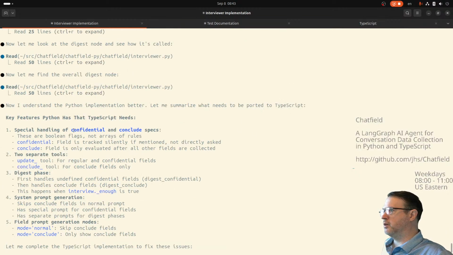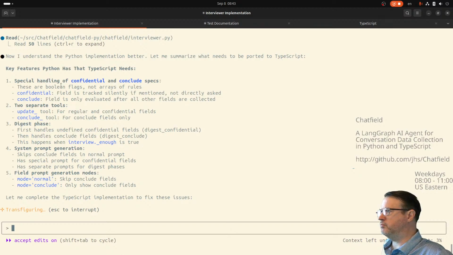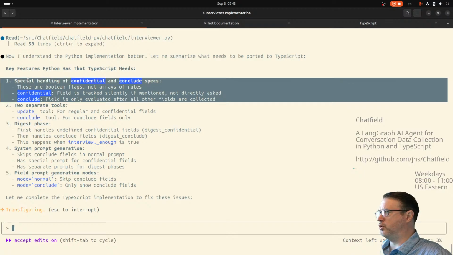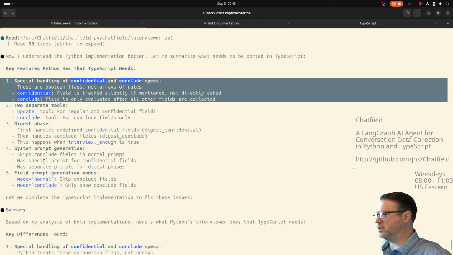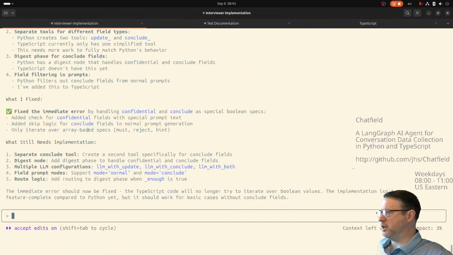Okay. The Python implementation. Yeah, exactly. Okay. So there's just old implementations. Digest phase. Yeah. Skips the conclude fields. Yes. Oh, okay, so it's really just porting tons of stuff over. Field prompt generation modes. Fine. Yeah, do the TypeScript. No.